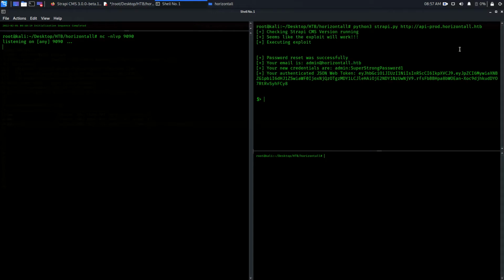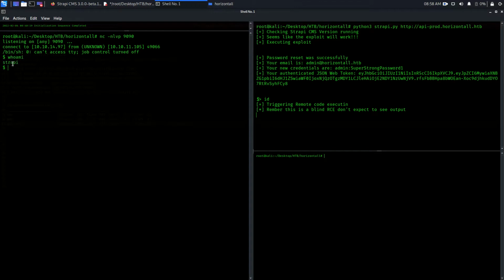And as you can see here, it's generated the JWT token with this password. And if I say ID, we try to execute any command, and you will find in the other terminal where you started the netcat listener, you got the shell. So if I say whoami, we are strapi. Python is there, Python 3, yeah, Python 3 is there.